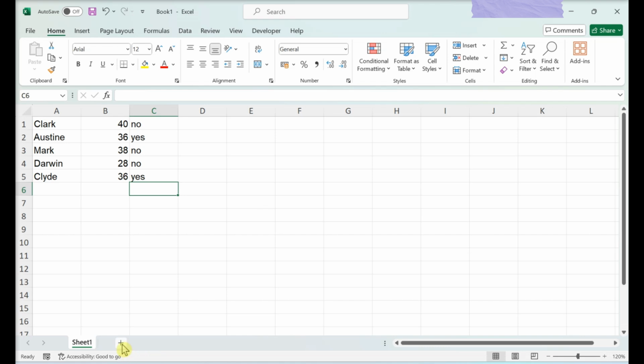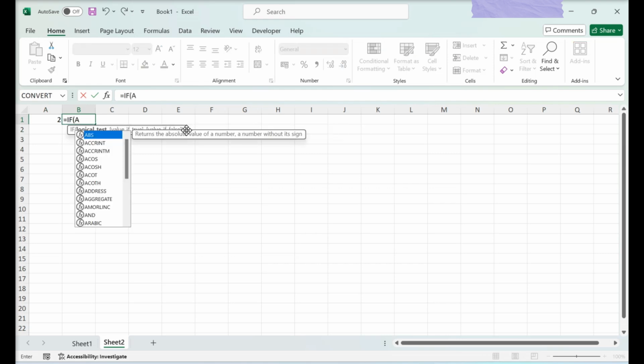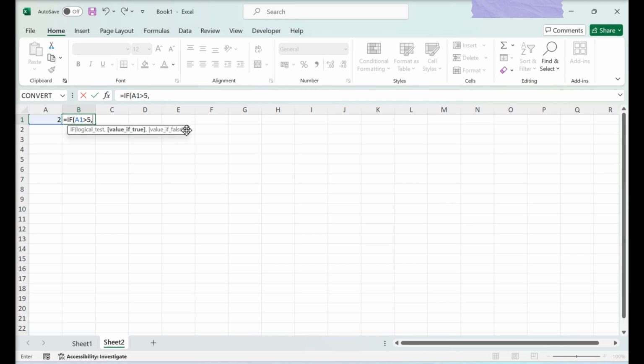Using nested IF functions, type 2 into A1, hit enter. Double-click cell B1. Type equals sign IF. Type the first condition, comma, type the desired output if true, comma, space. Type IF, type the second condition, comma, type the desired output if true, comma, type the desired output if false. Hit enter.